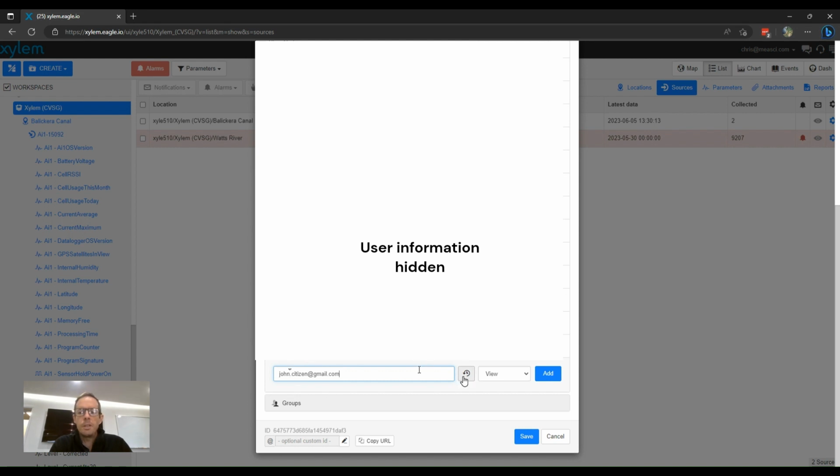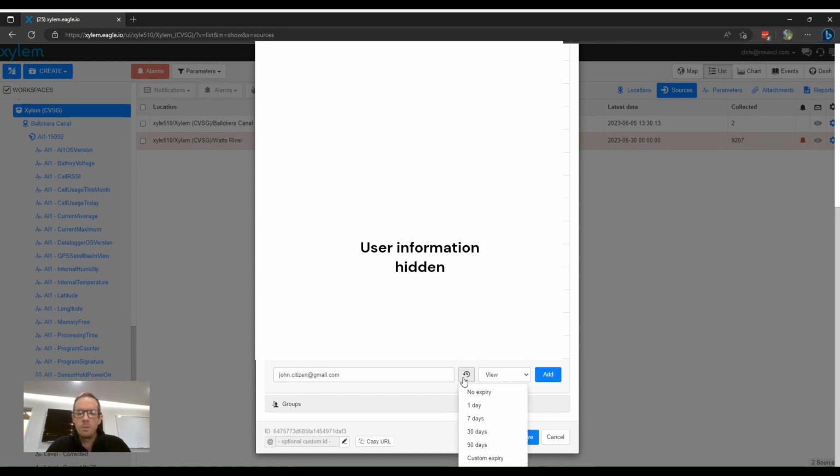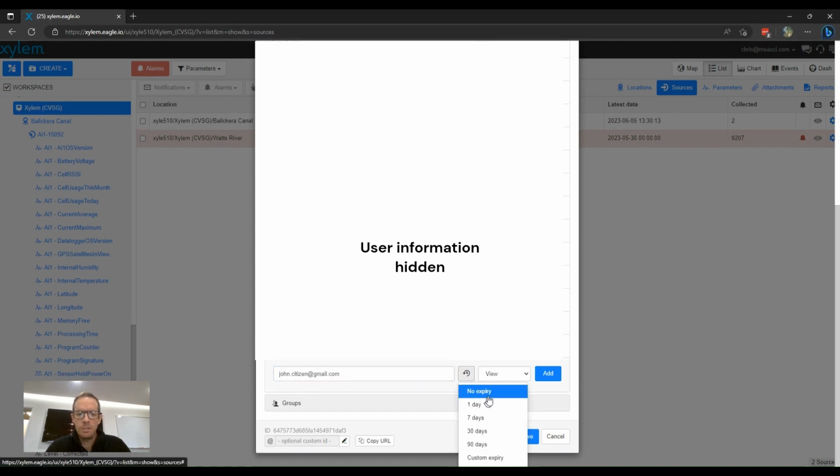You can use this button to give them access for a certain amount of time where there is no expiry, so that's the default. Or you may just want to give them brief access for a few days or a number of days to allow them to do engineering or to view some short-term data for some reason while a station is at their site. So that's up to you. No expiry is the default, and I guess the most commonly selected option.